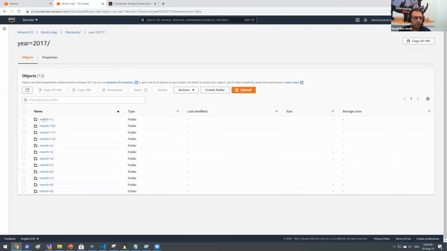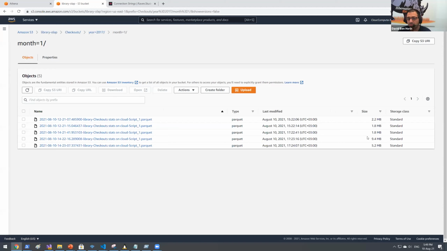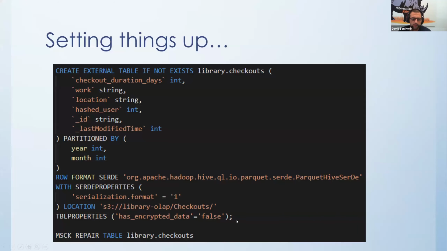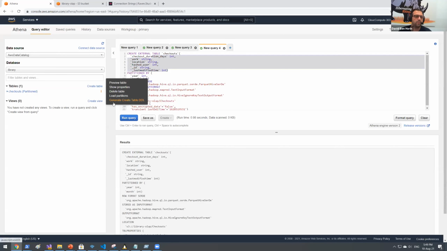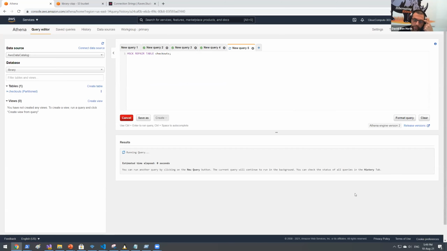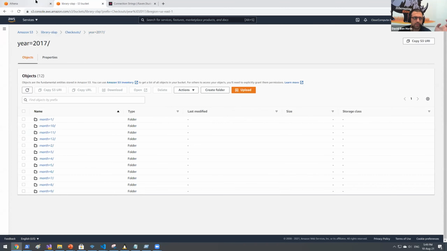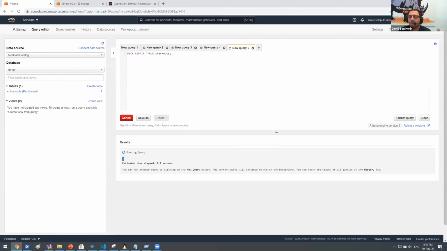Whatever I have in January 1st, which is about, I don't know, 15 megabytes, something like that. So now we know that this is how it's partitioned. We have all of these columns. That's great. I also need to tell Athena, hey, let's load all of the partitions that you have. And it goes and scans all of those locations, takes a few seconds, and then we have something that we can actually execute across the entire dataset.